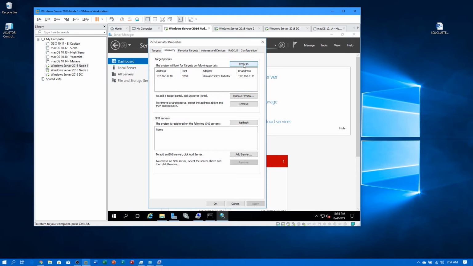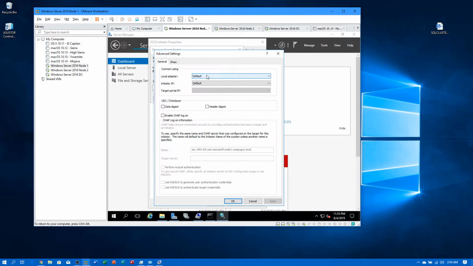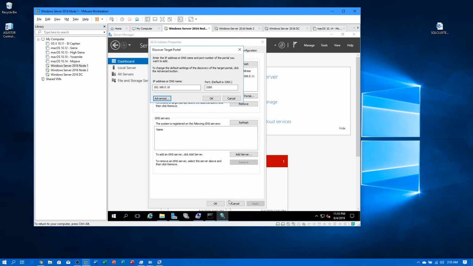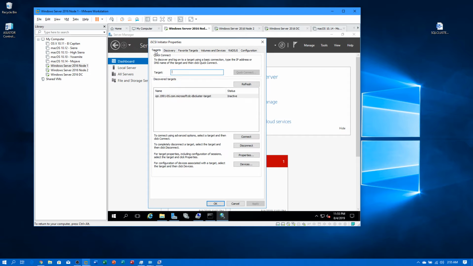Refresh. Discover portal 192.168.0.10. Advanced. Let's choose iSCSI. Click OK. And refresh. Refresh. Let's go targets. Refresh.